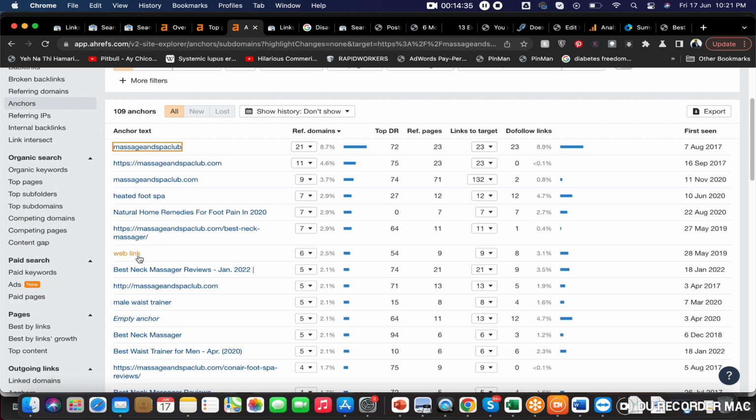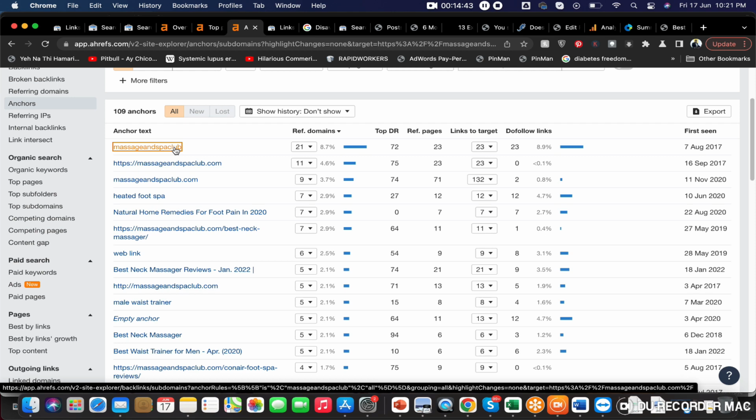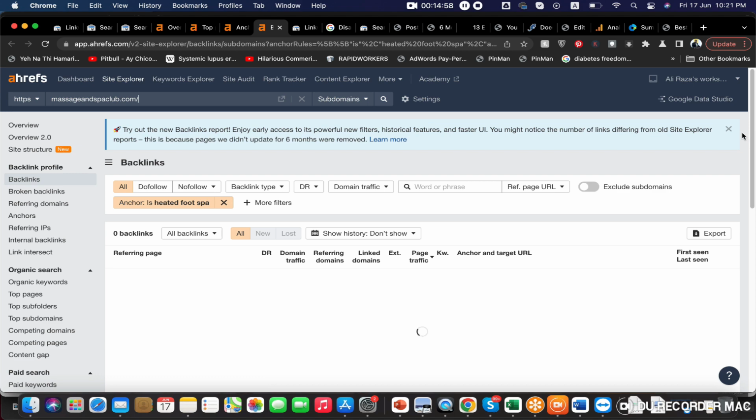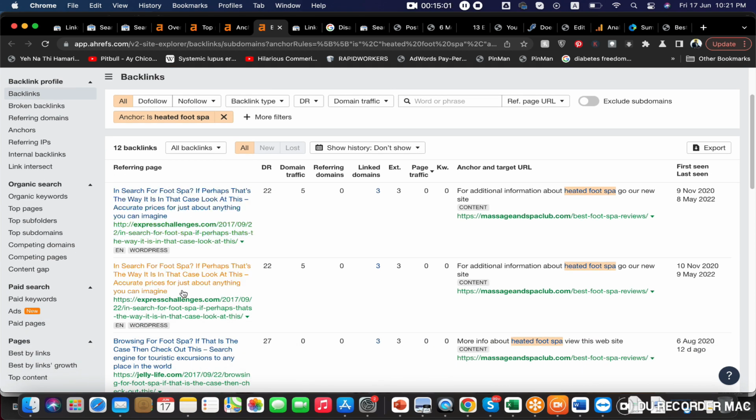You can see 21 domains are using the words massage and spa club to refer to my main domain. 11 are using HTTPS, 9 are using massagespaclub.com, and 7 are using the words heated foot spa. I can click on it and see the pages where heated foot spa is used, and which page they are linking back to, whether my main domain or a specific page, and I can even cross-examine that page as well.